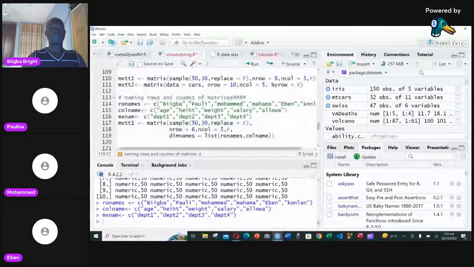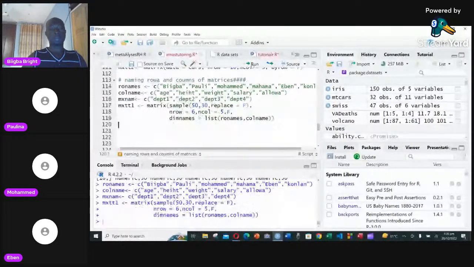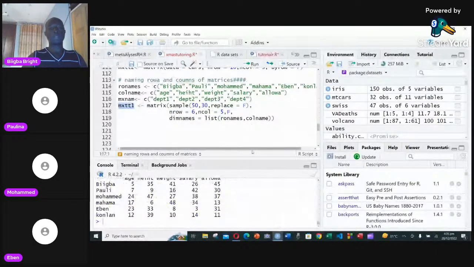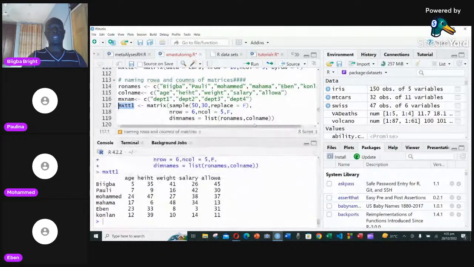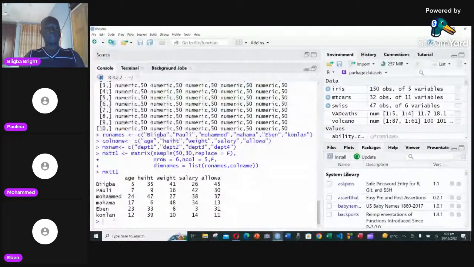When I do that and run it, now the matrix is going to have row names and column names by those vectors that you have created. So now let me print the matrix, and you see, if I print mine, it's now having my name, somebody's name, another person's name, and then age, height, weight, salary, and so on. Very beautiful.